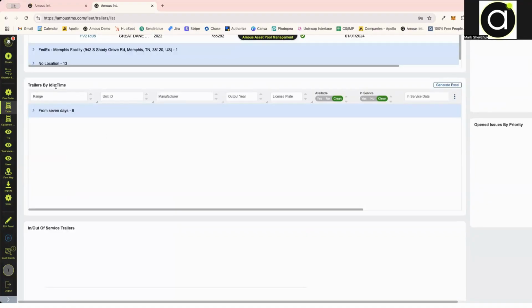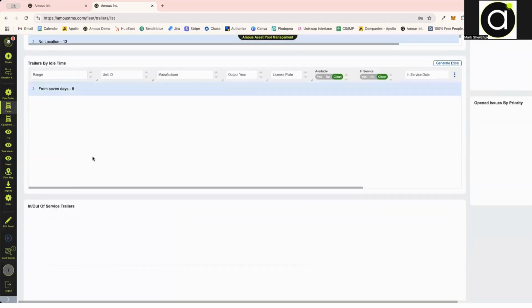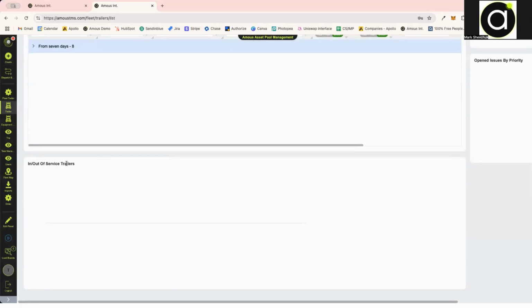Trailer by idle time, it's going to say that from 7 days onward, I have 8 trailers. And then down below, you have in and out of service trailers. Currently, I don't have any data inside here, but it's basically going to show you that for the past 7 days, this is how many trailers got in and out of service.